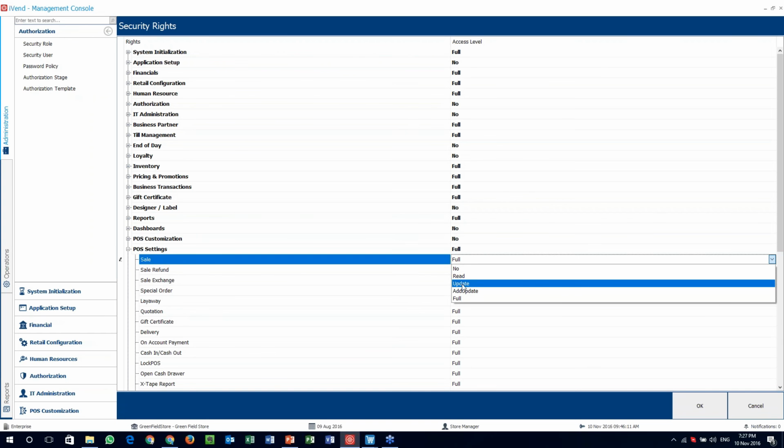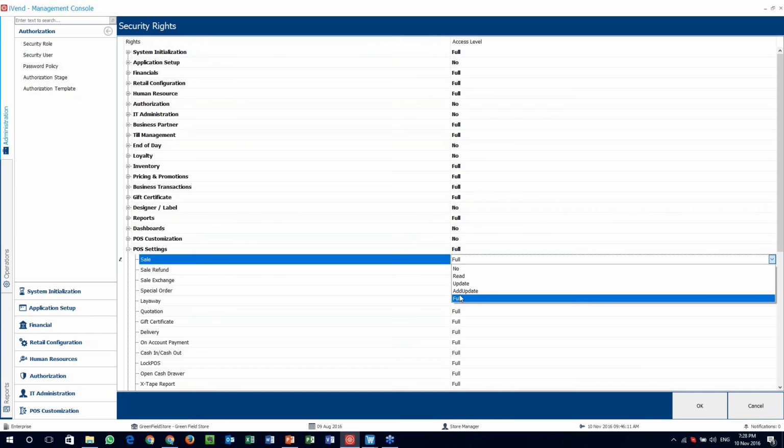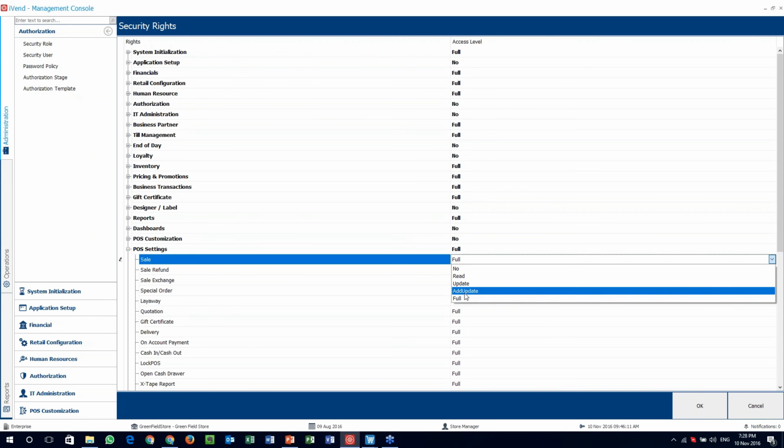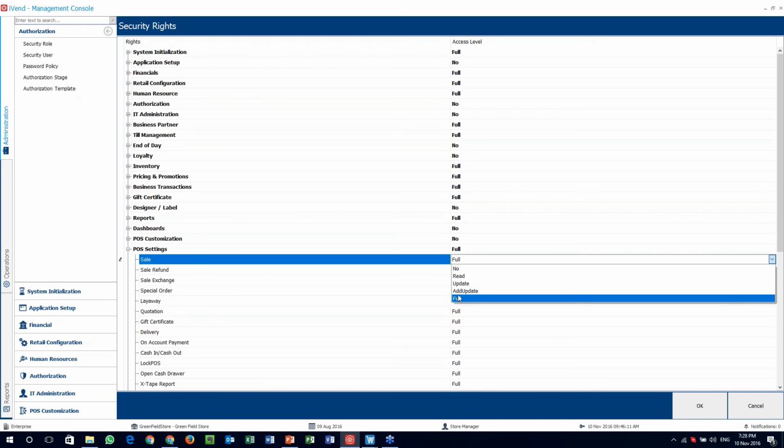So in order for them to do, say, a sales order, somebody can generate the sales order, but then the cashier might only be able to edit it. Next, we move on to add update and full. And add update, well, you can add and update.